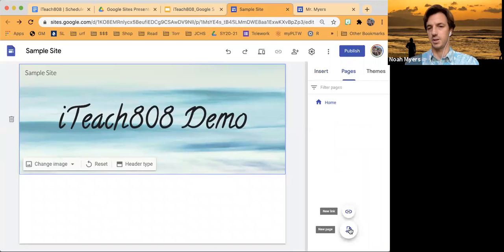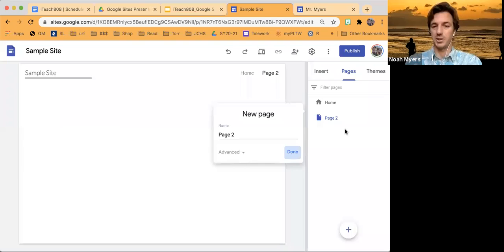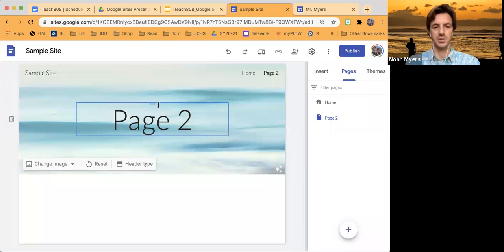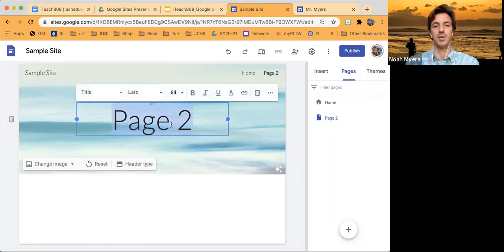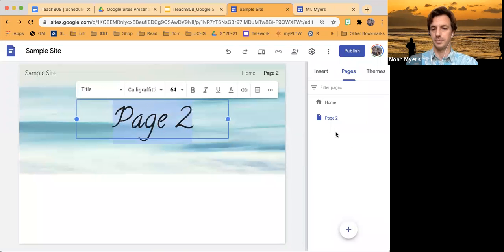But I want to make another section. We'll just call it page 2, for lack of a better word. Click done. Cool, we got another page. And as you can see, it has the same background. You can change this one too. If you notice, the text or the font style went back to the standard. I generally like to keep them all the same, so it creates consistency.